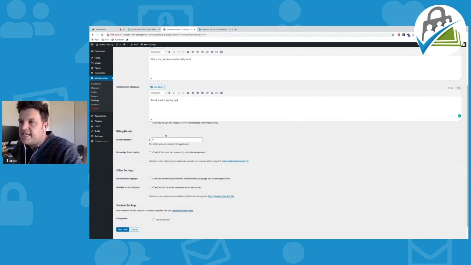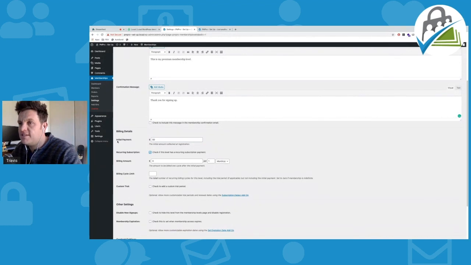Okay, so billing details. Let us charge for this level since it is a pro level. So I'm going to create a $50 per month fee. So what I want to do is select $50 initial payment, and this is the initial amount that is collected at registration. Because I clicked on the recurring subscription checkbox, it opened up a few other options for me, which allows me to design a subscription that suits me.